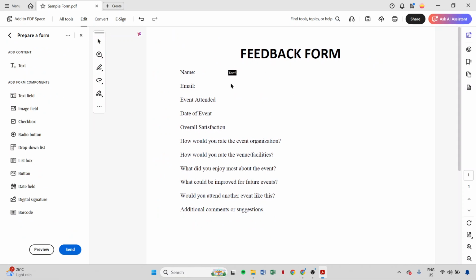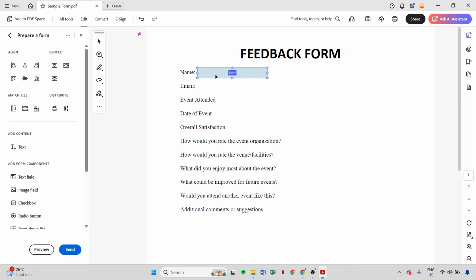Once the form editing tools are active, go ahead and select the form field you wish to modify. This could be a text box, a drop-down menu, or a checkbox. Whatever element needs a color refresh.